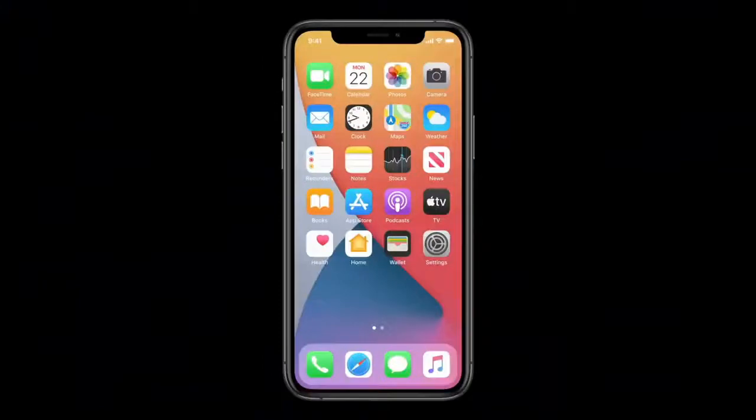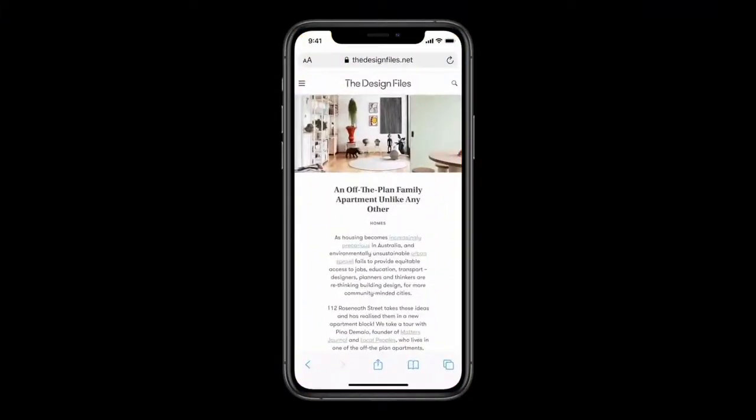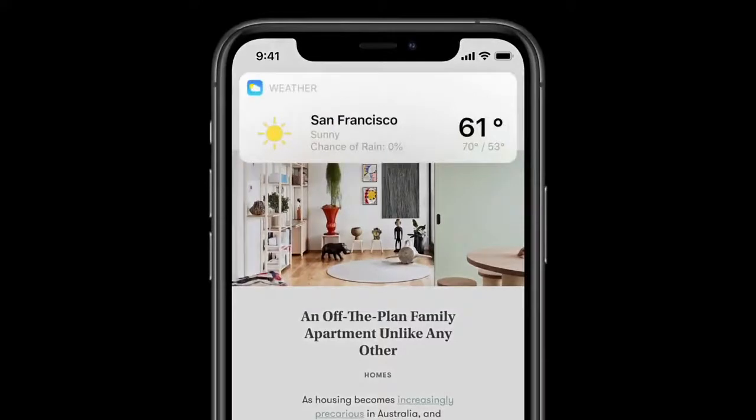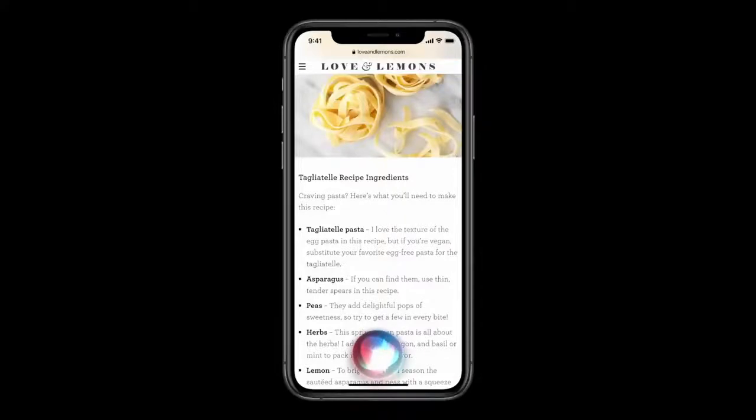Another iconic experience that's getting a major update is Siri. For example, if you say, "Open Safari," Siri pops up at the bottom of the screen and instantly launches the app. Or if you ask for information, like the weather, results appear at the top of the screen, just like a notification. Now, this is especially great when there's information you want to reference on screen.